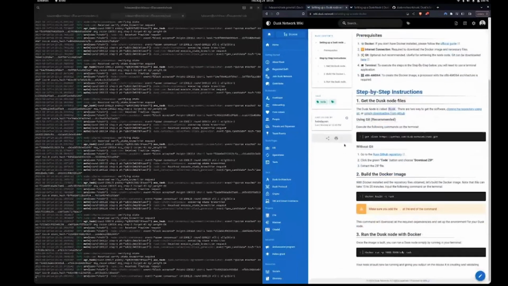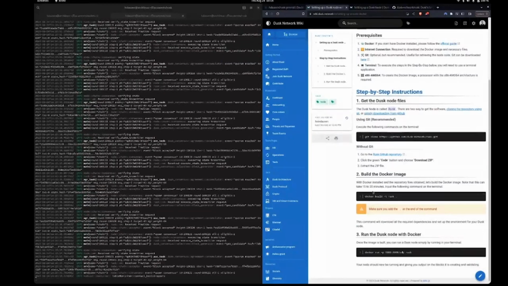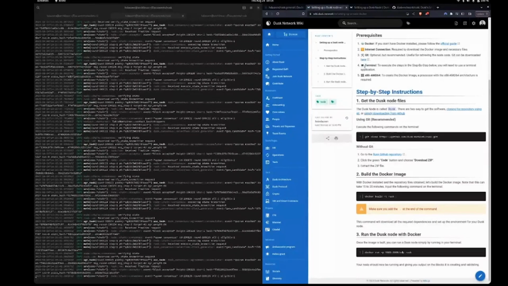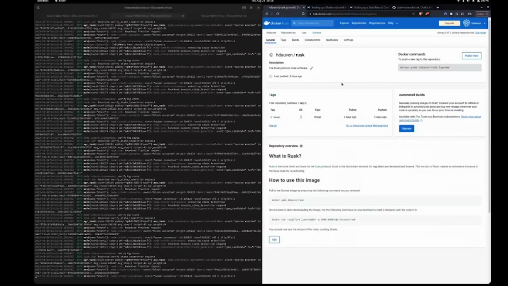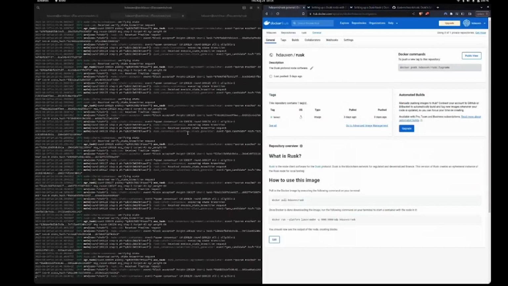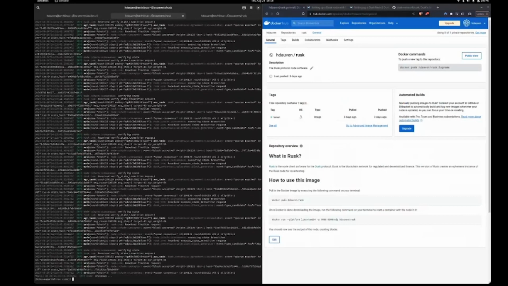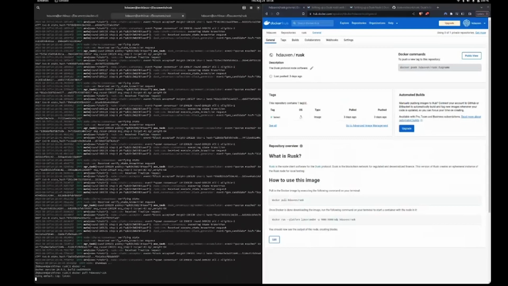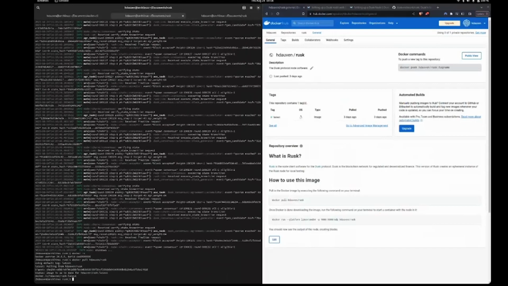So this current setup is an old one that assumes that you use a repository and build the images yourself. But we also have an image published, and it's really simple to run this. All you need to do, if you have Docker installed, which you can check by doing docker -v, is docker pull hdauven/rusk. What will happen is it will pull in the Docker images.